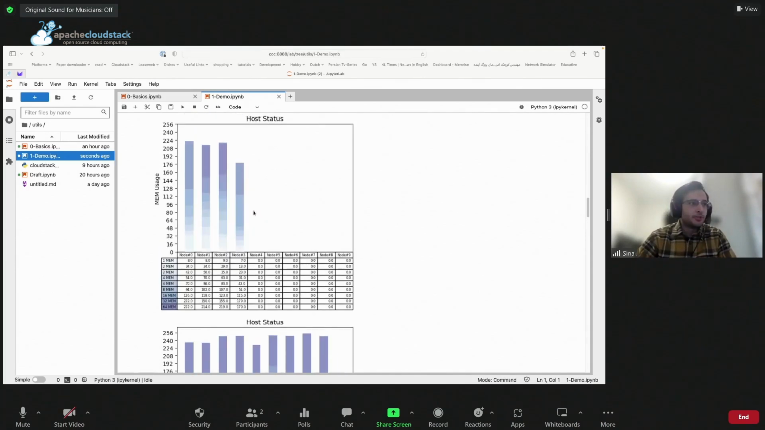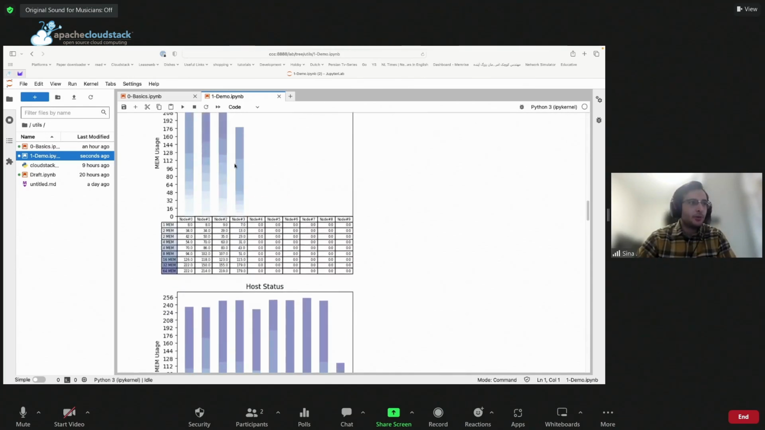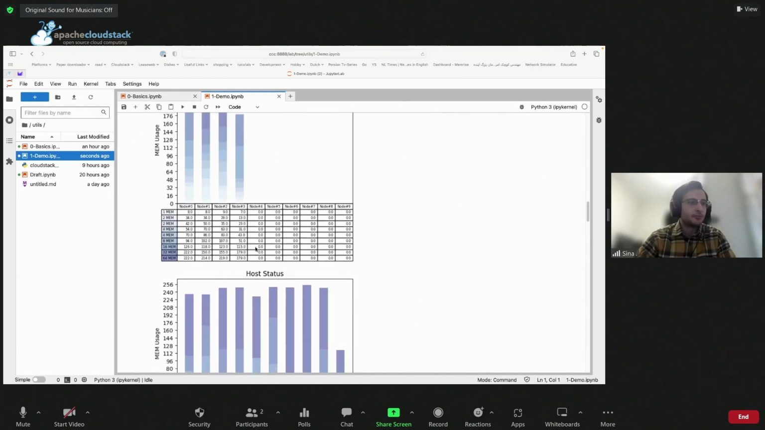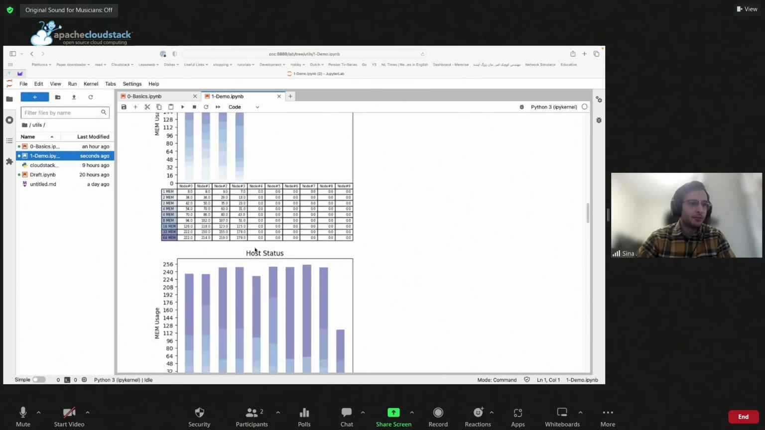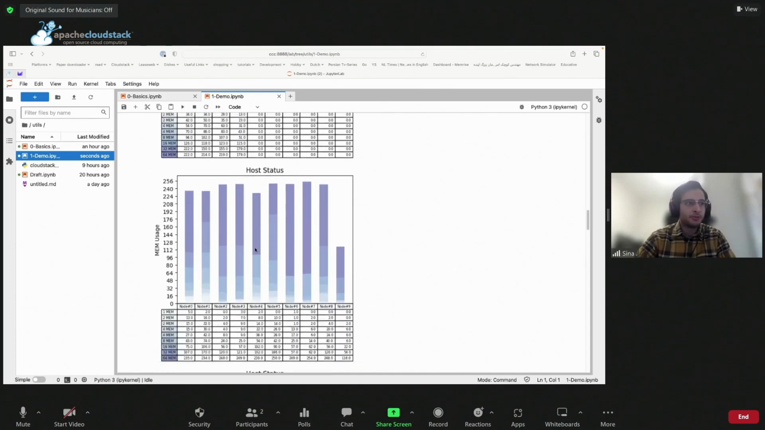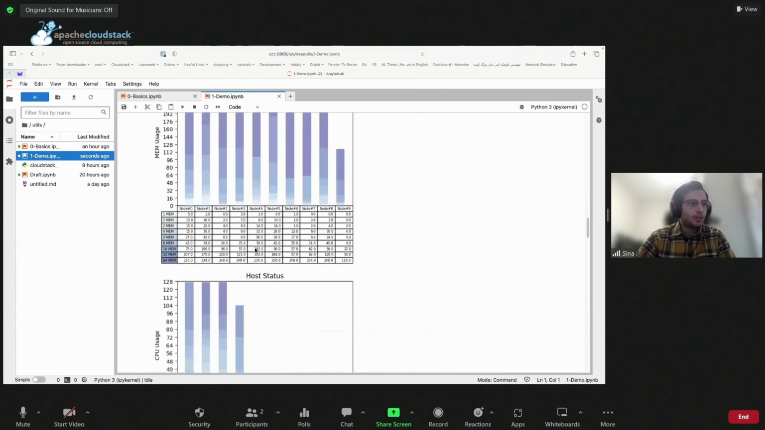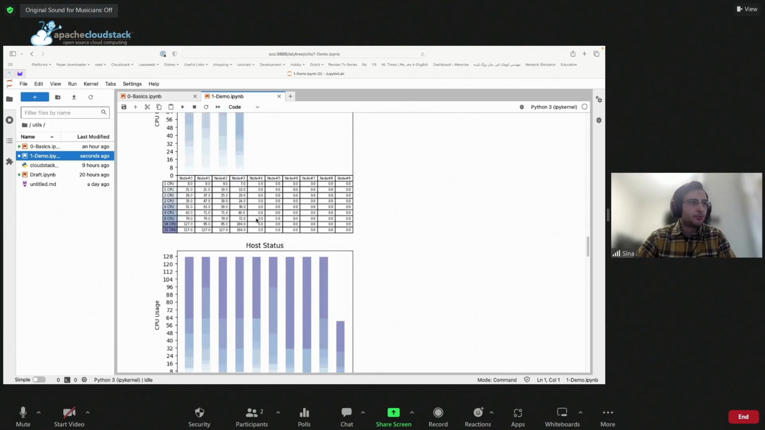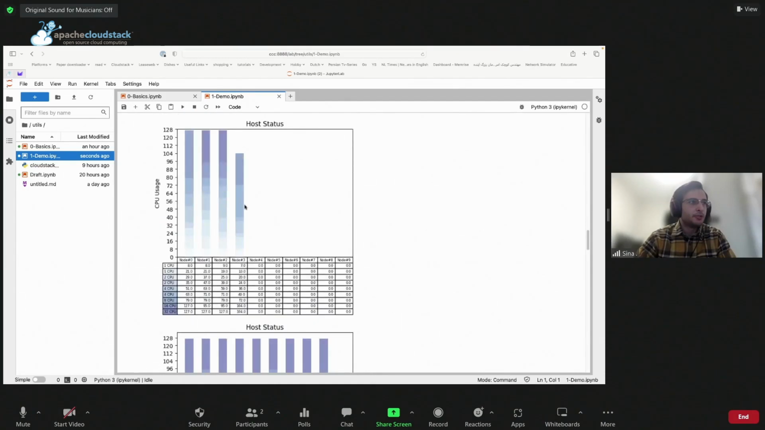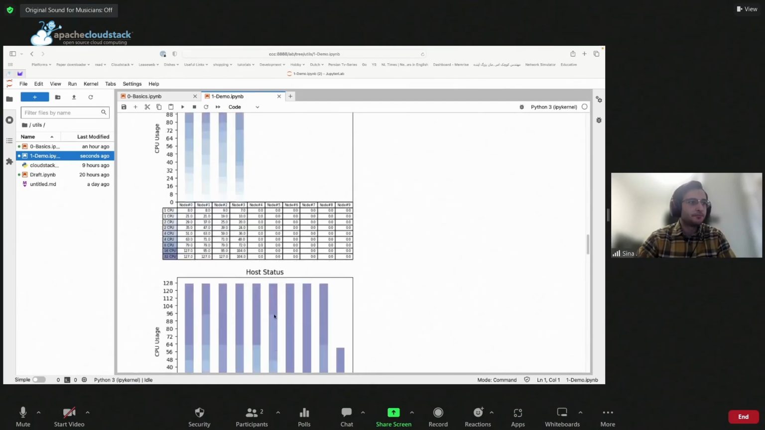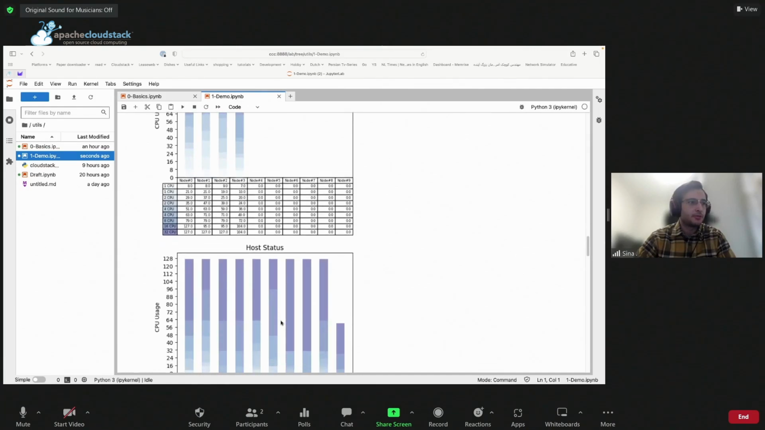If we compare these two, you obviously see that we have fewer VMs in our environment. And also the CPU usage is less, and the number of VMs changes.